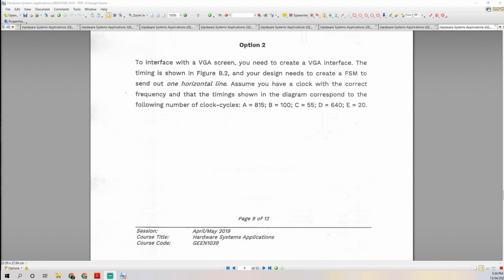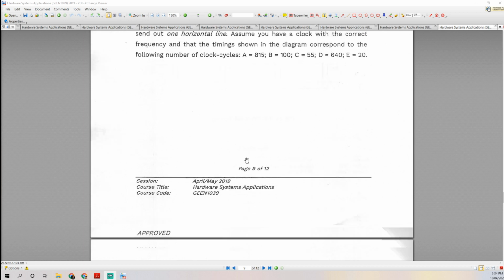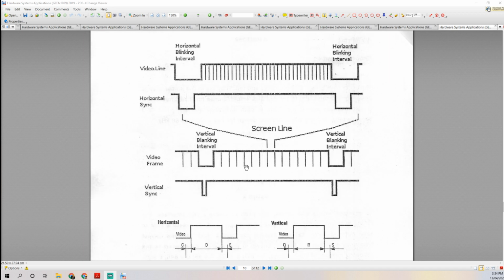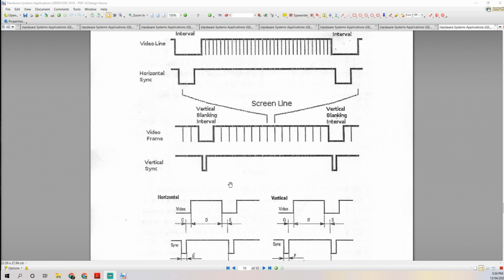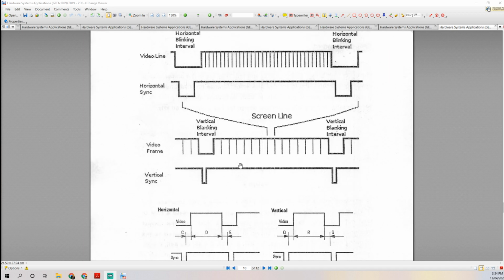In this video we will be looking at doing questions 5 and 6 for the option 2 case study in the 2019 past paper for hardware systems applications. Now in this question, for this design option, it requires us to design a VGA controller, and it gives us some diagrams explaining the operation of the VGA controller.